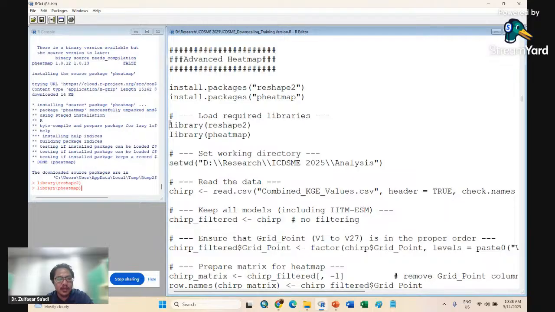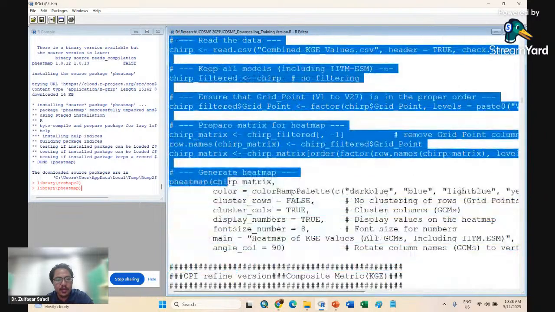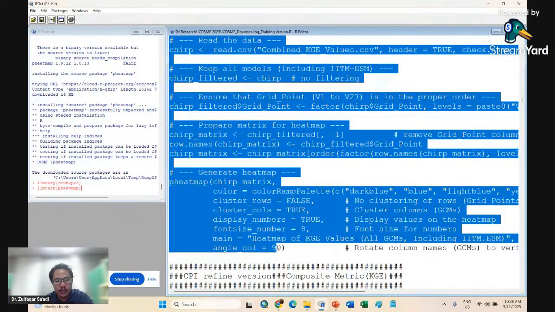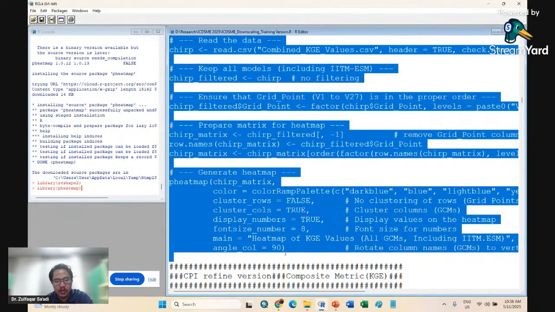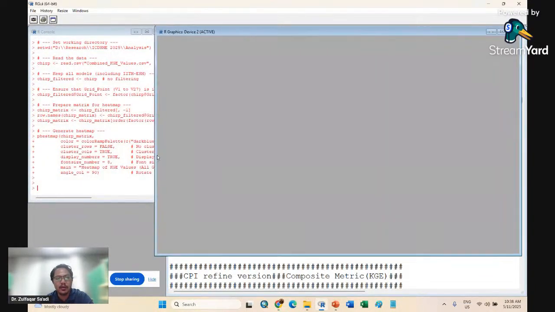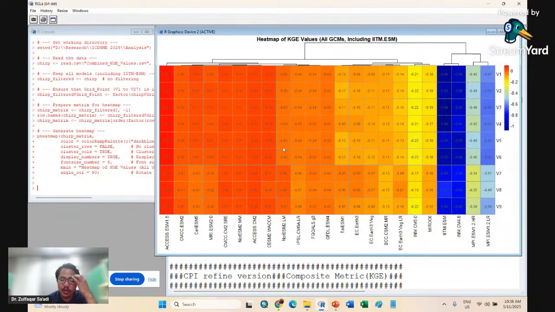And then you run from the library until the end here. Make sure until the end here, not something like this. You must make sure everything until the end here is highlighted. And then you run. You have your heat map. So this is a very good heat map, a very advanced one.